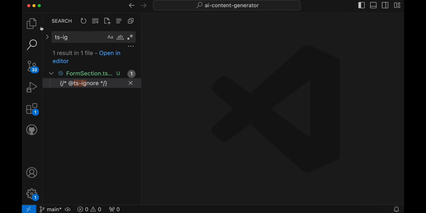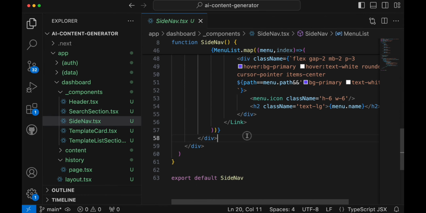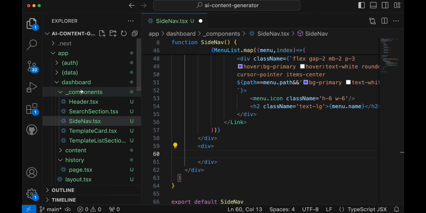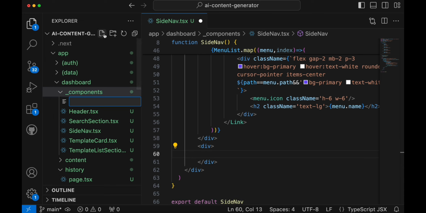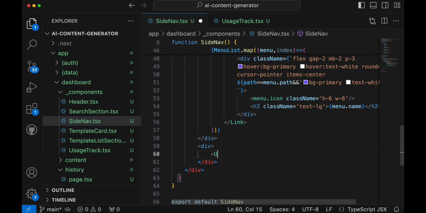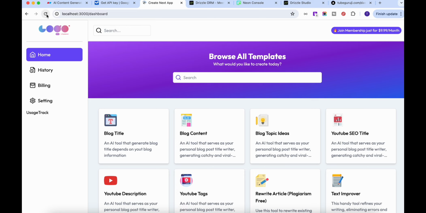Let me close all of these tabs, and then inside the side navigation, which comes under this dashboard component, at the bottom section we are going to add the credit usage status. For that, after this div, I'm going to add one more div, and inside that we can add a component. From this underscore component, we can add the usage track.tsx file. Now add the default template, and then you can add this usage track here. Now if you see on the screen, let me refresh it once, you will see the usage track is showing, but we want it at the bottom side.